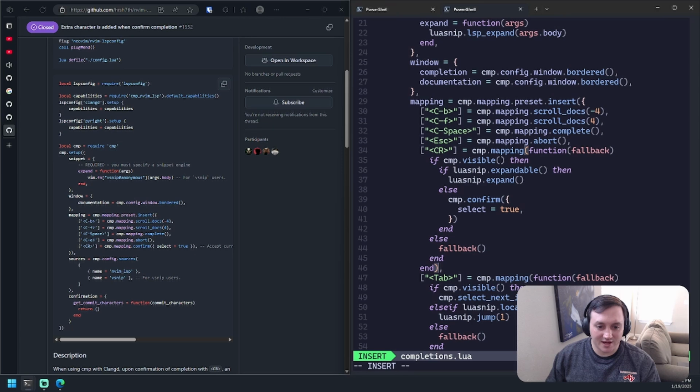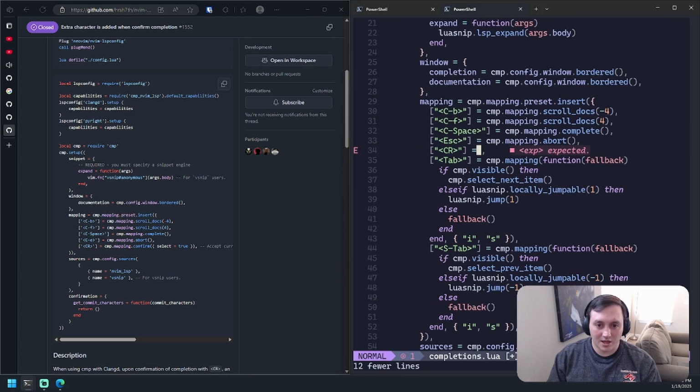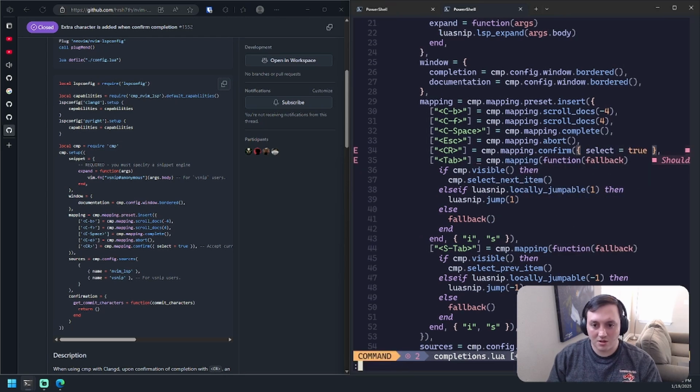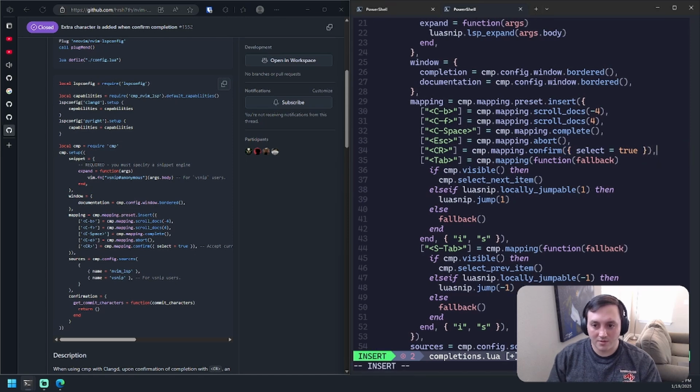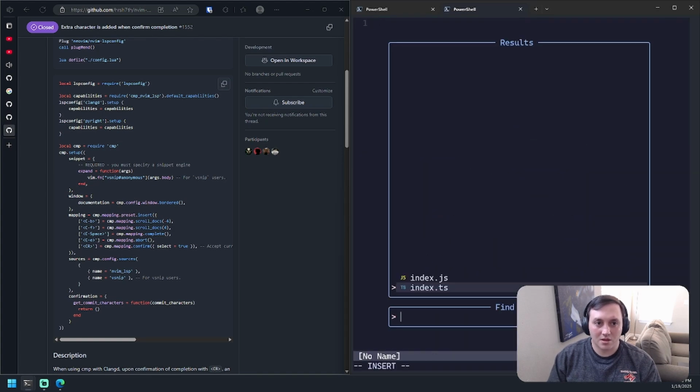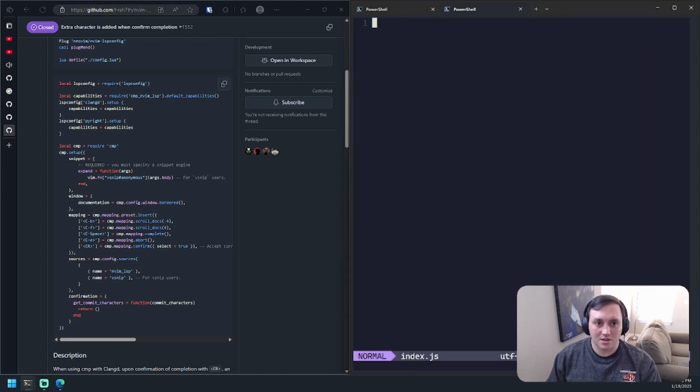So let's just simplify this. Let's just simplify this to what we originally had. Delete. Is that how you delete? There you go. And let's say, like this guy had, which was cmp.mapping.confirm, select equals true. Check that out. Back. Yeah, that's what was doing it.